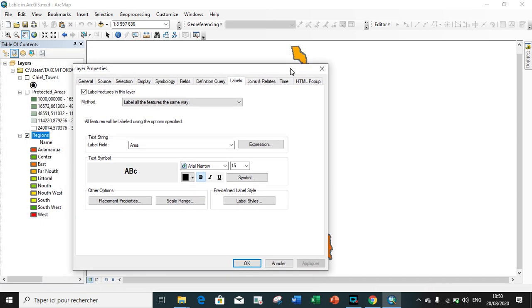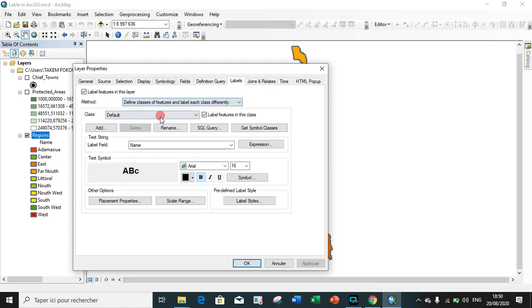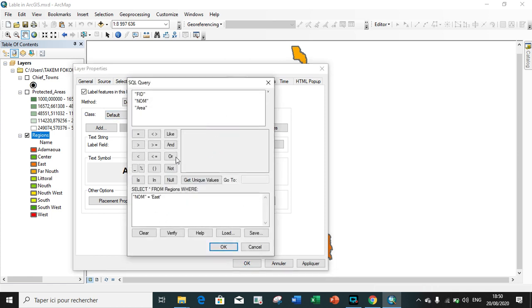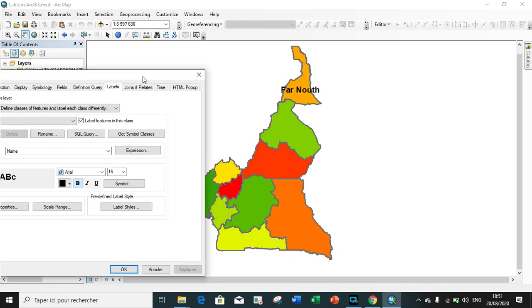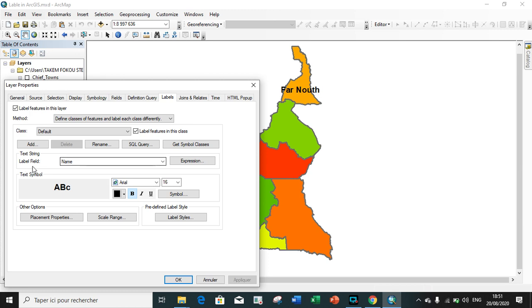If I want the surface area of only a particular region, I will do the same. I will go to the second method of labeling. Default, go to Explorer East. It's already there, but I clean it and add equals to East. This time I will choose Fako. Okay, sorry, I did not double click. Okay, clear. Equals to Fako, it appears. Okay, and you apply. You see that only Fako is named. I want its surface area. So label field, I go on area, only surface area.